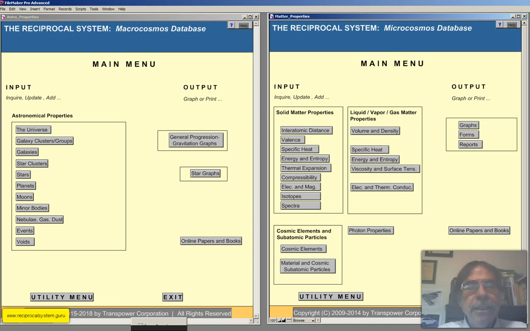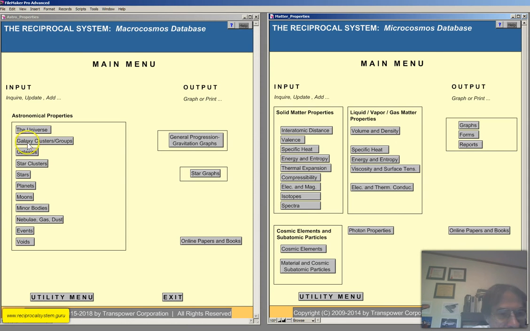As with the past few screencasts, we'll be continuing with a look at the reciprocal system Macrocosmos database, which you see on the left here. On the right, I have the menu for the Microcosmos database. I'll just keep that on the screen. So I've already covered in previous screencasts the universe, galaxy clusters and groups, galaxy, star clusters, stars, planets, and moons. So today we're going to look at minor bodies.